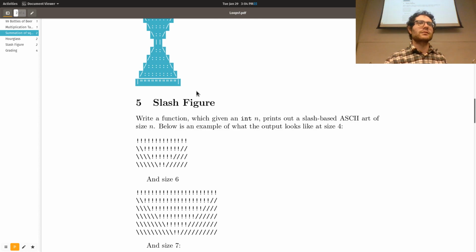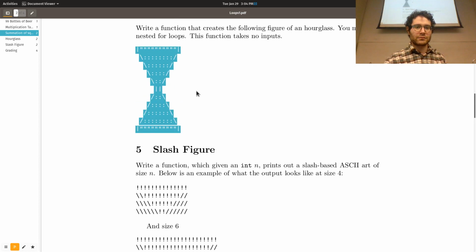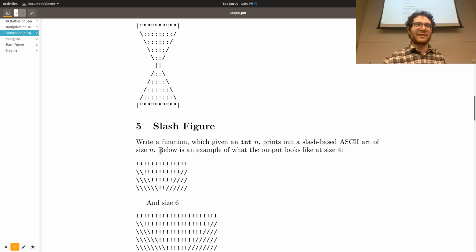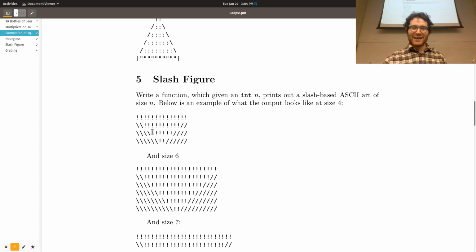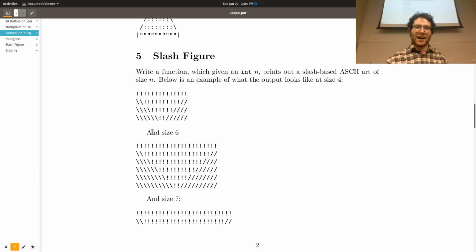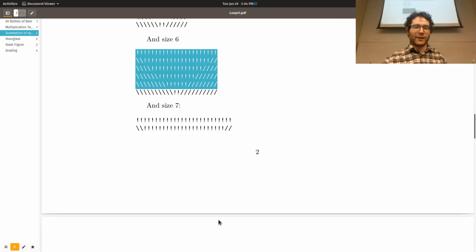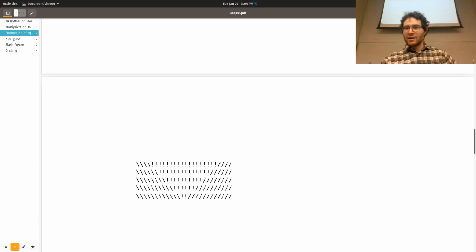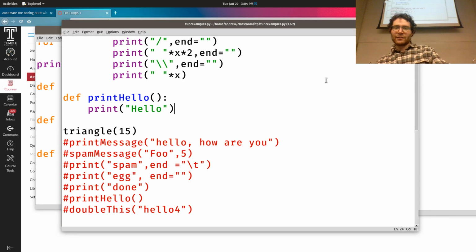Yes? For the hourglass, does it have one main for loop and then a bunch of for loops nested in it? That's the idea. We haven't talked about nested for loops, but we still have 15 minutes. And now the slash function figure, which produces another ASCII art figure of differing size based on what your input is. So with that, let's talk about nested for loops.